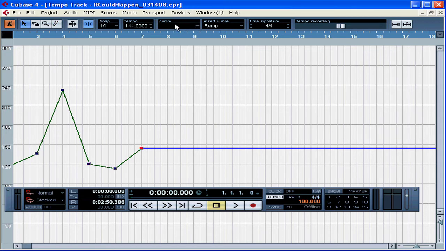From the Curve drop-down menu, you can select how Cubase should change the tempo between two selected points. Remember, you need to have 2 points at least selected for this to work. Just shift-select at least 2 points, and this menu becomes active. You can choose jump or ramp. If you choose jump, the tempo will stay the same until the point of the next tempo change, and then it jumps abruptly to the new tempo value. If you choose ramp, which is what I had selected before, the tempo increases gradually from one point to another.